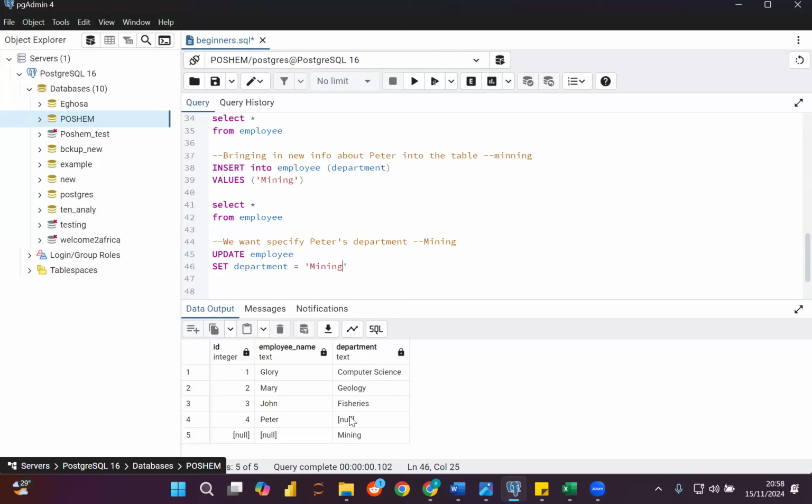Because if I run this, God forbid, if I run this like this, remember, I don't know if I'm being too fast here, what we want to do specifically is set someone's department as mining. And who is that someone? That someone's name is Peter.